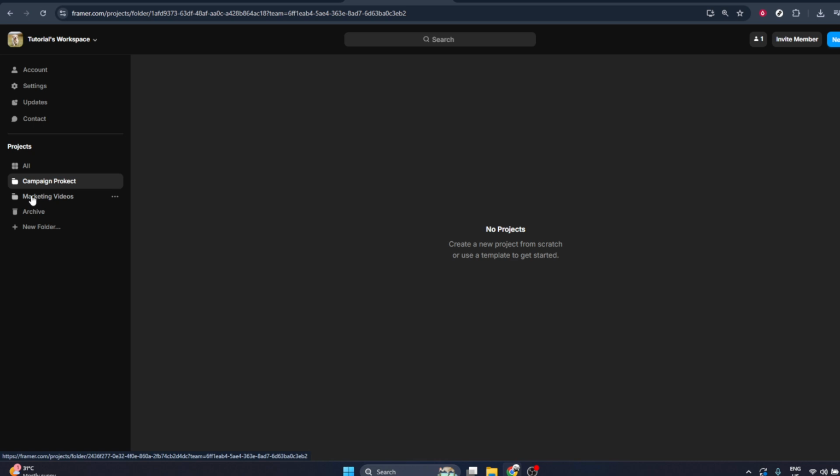After that, you should see the folder immediately appear in the left sidebar, ready for you to start using. You can now drag existing projects into it or create new projects directly inside that folder, depending on how you like to organize your work.